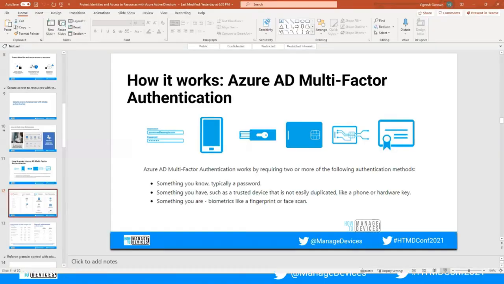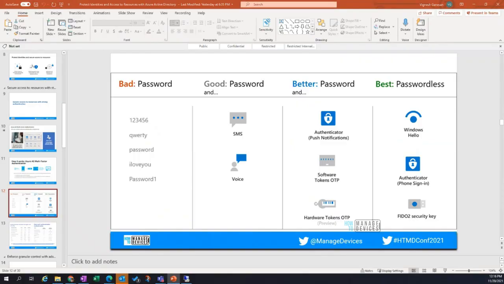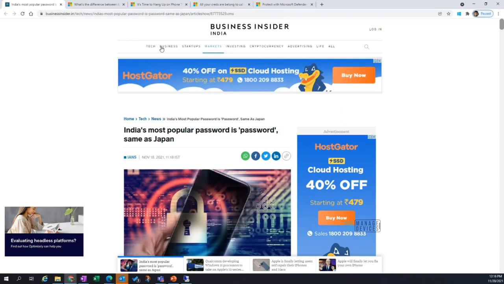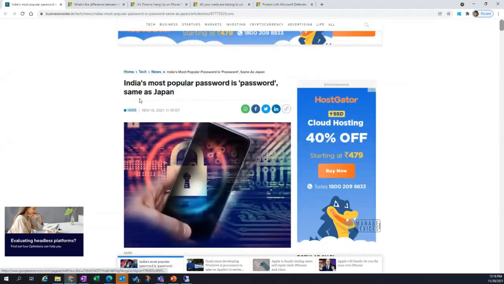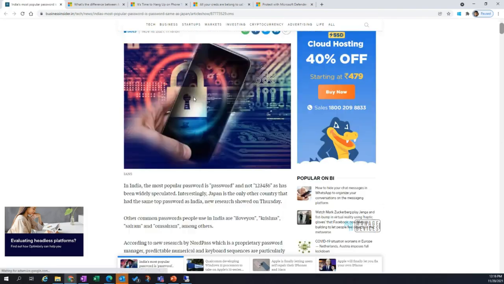Just so you know, when I was preparing for this session, I was reading an interesting article which I want to share with everyone. It says that India's most popularly used password is "password". And that's how crazy it gets, right? It's the same in Japan.